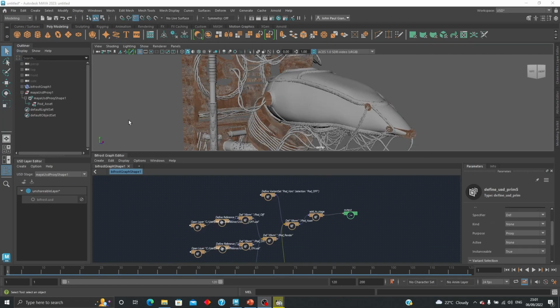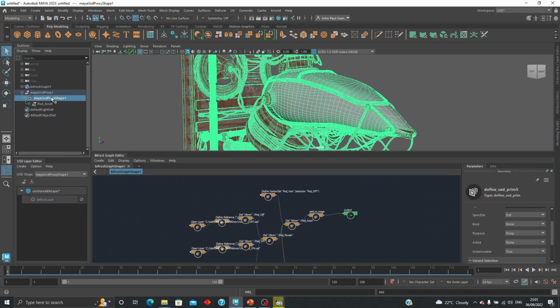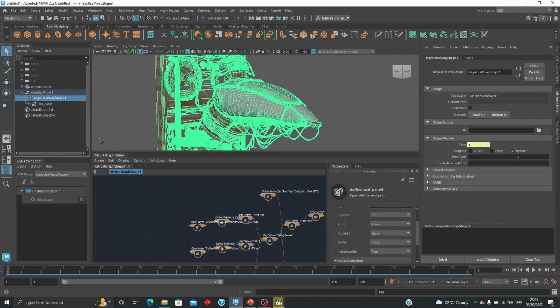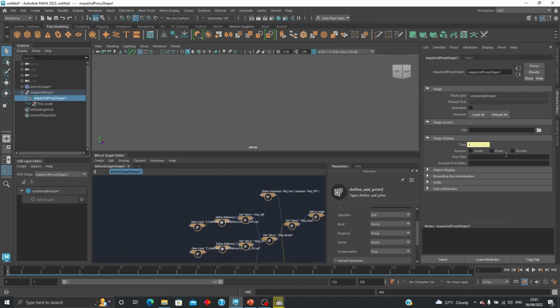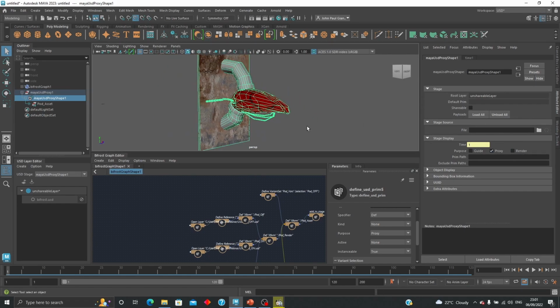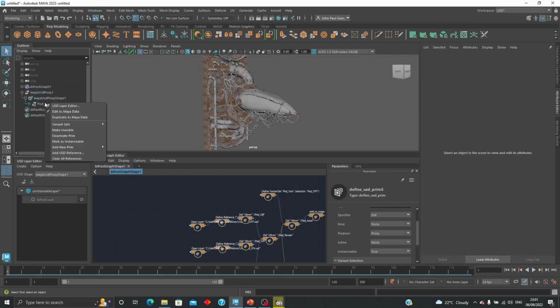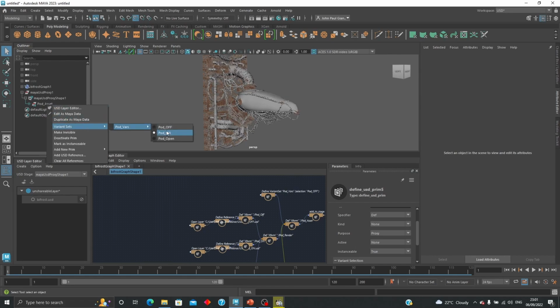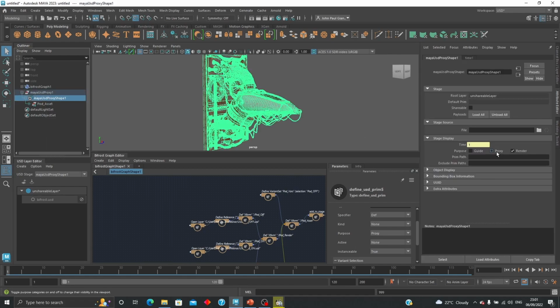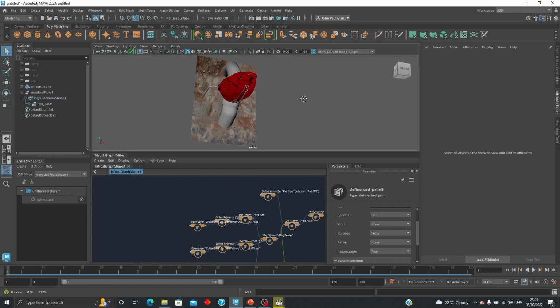Okay, now that I have done this, I can go back into the outliner, select this guy here. If I go to the attribute editor, you will see I have the ability to uncheck that and see just a proxy version of it. So now I have my full versions, which I can see in different versions. And I also have the ability to see just a proxy shape on the screen.